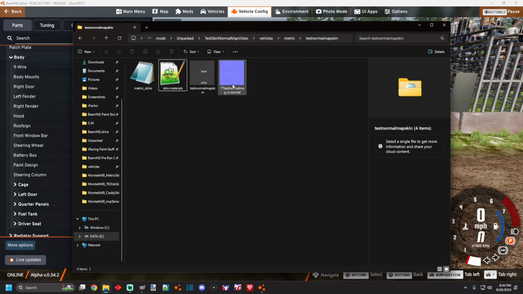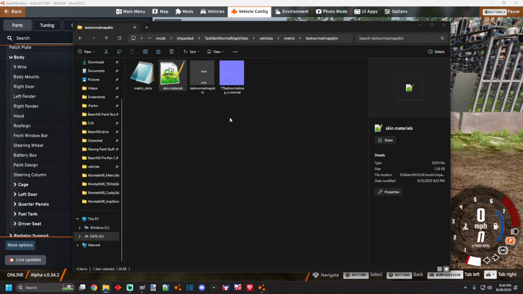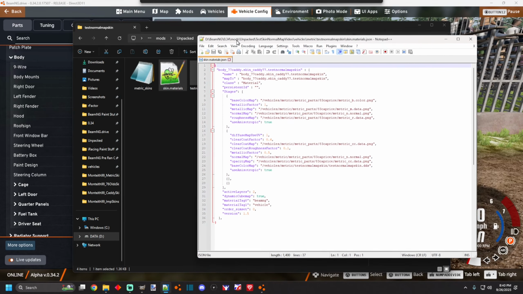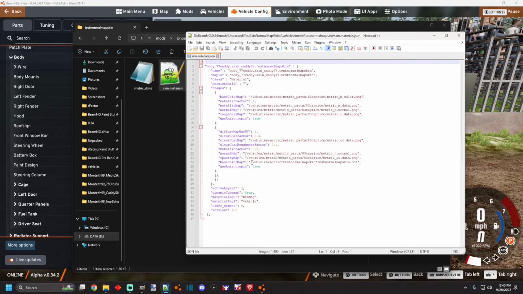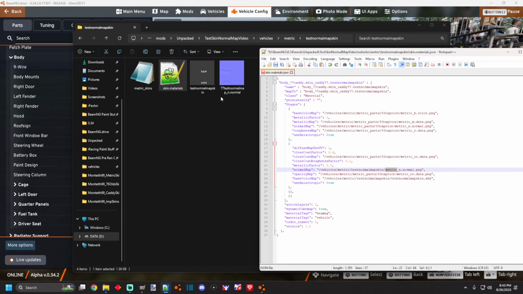As you can see here, it shows our normal map right there. So now we open up the skin.materials, and I have a whole video on how to code stuff too. Going into normal map, change the pathing to what we have here. I'm showing you right here, so it's not much different. Then this metric dot underscore n, I'm going to change the metric to what we have exactly here. So 77 test normal map.